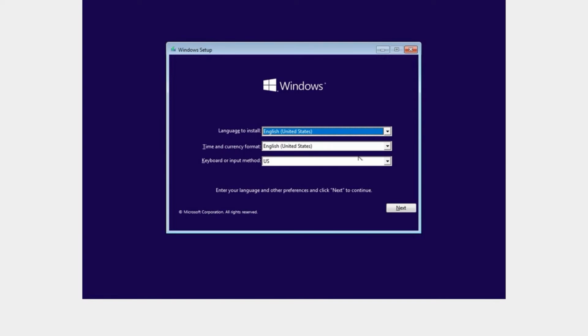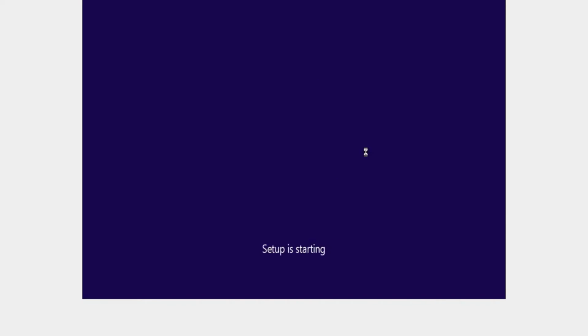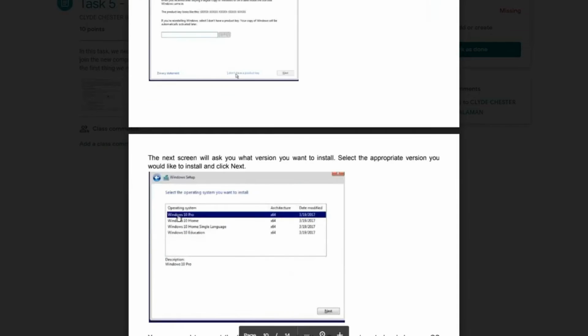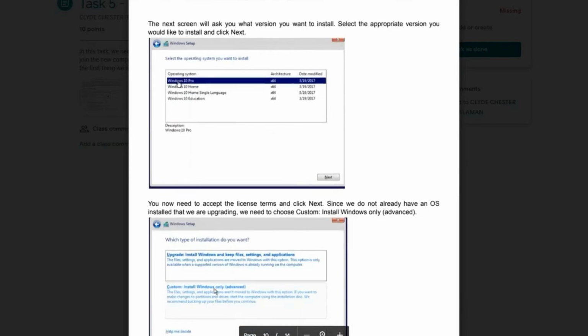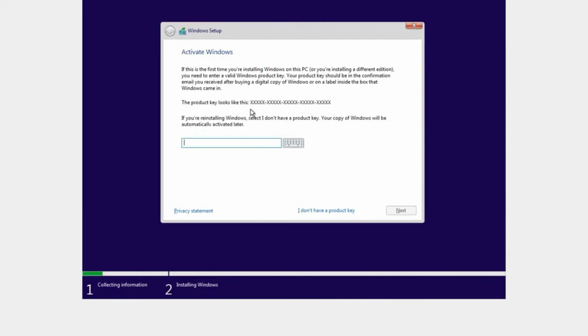So here we are at the Windows setup. So we're gonna install Windows 10 in our virtual machine. So next, then install. And next, there will be a new tab to activate Windows. Sadly, we don't have a product key, so we click next. I don't have any product key.